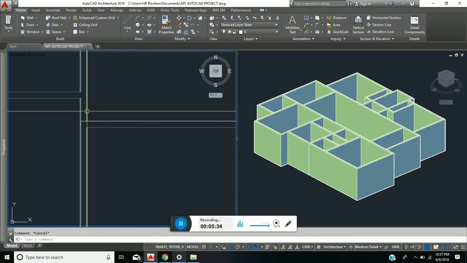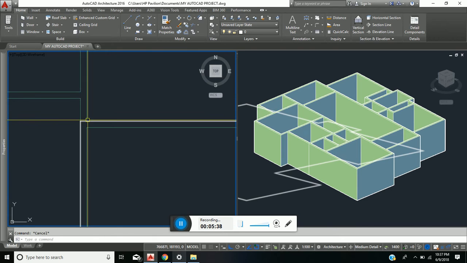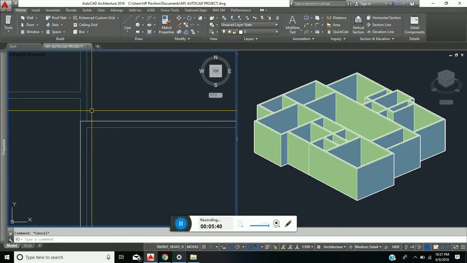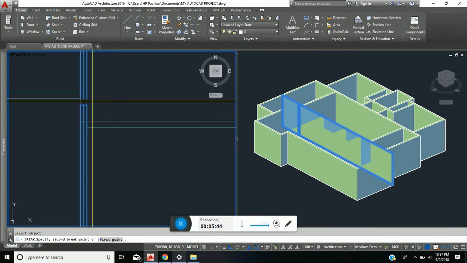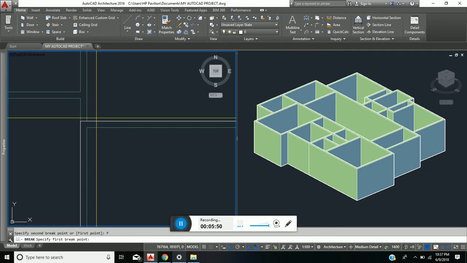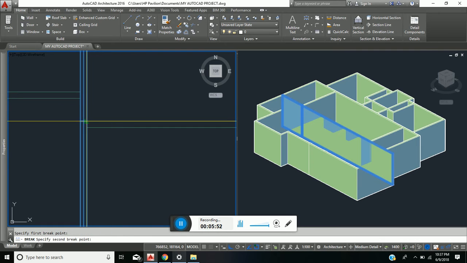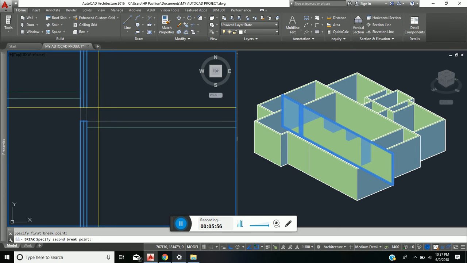Also, this wall here has to be broken. As you realize, it's one continuous wall, which I would need to be broken here. So I'm going to give a break, select. But even though I've selected it here, that doesn't mean I want it broken there. So I have to give a first point break, which is this point here, just to show that that's where the wall would have been broken.